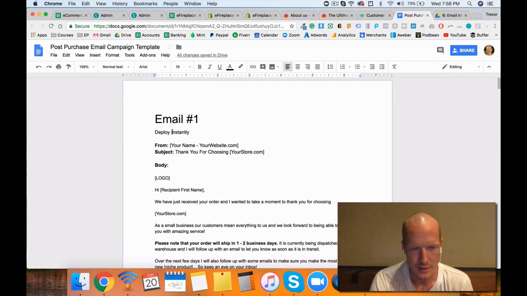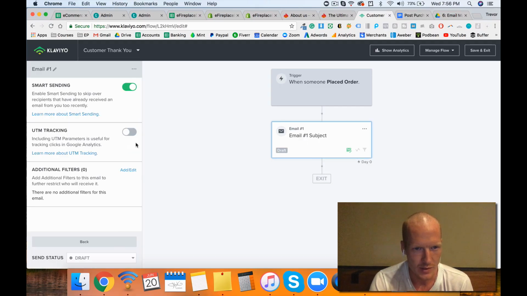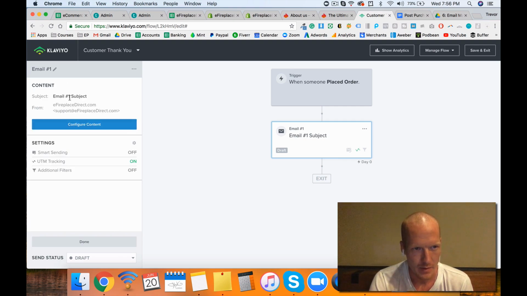Alright, so pull up the template for this. First email, like I said, deploy instantly. And we're going to start from scratch. So just go ahead and drag your first email in there. Click the email and make sure you turn Smart Sending off and turn UTM tracking on. Okay. And then go ahead and configure the content.